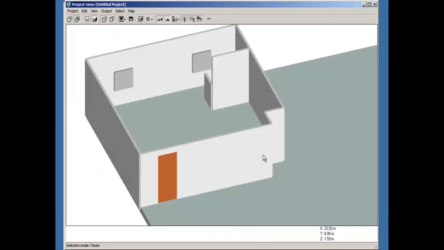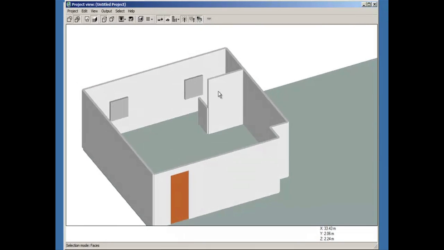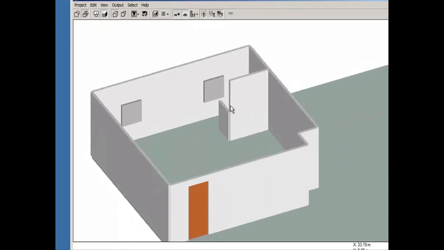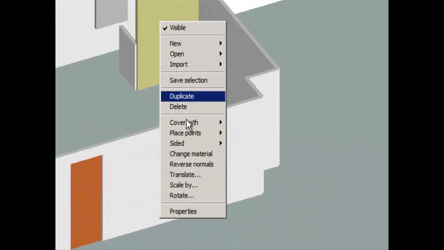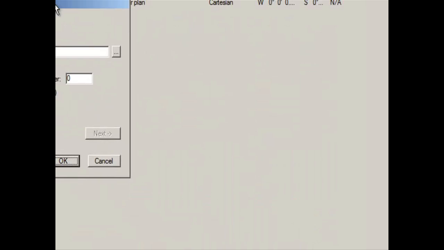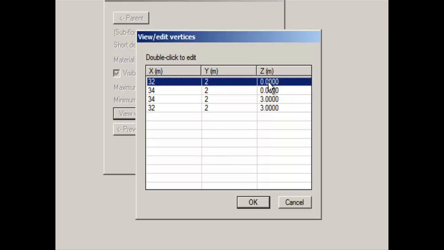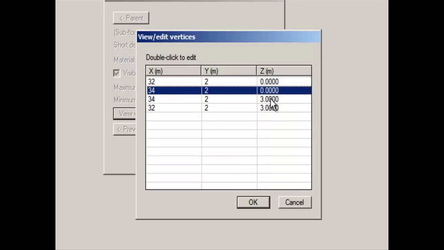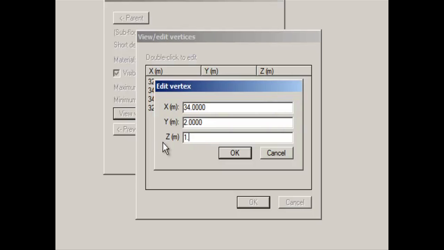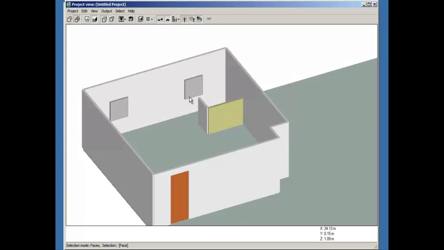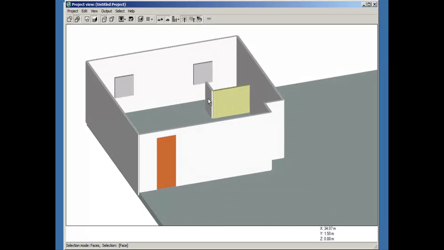Let's view what I have started in our project view. You can see here that I actually didn't change both walls, I only changed one, but I can correct that in this view by going to Select Face. I can select this wall, hit the right mouse button, go down to Properties, and I can see the vertices right here. If I view the vertices, you see I have a 0, a 0, and 2 3-meter vertices. So if I double-click on them, I can actually edit the vertices directly. Clicking OK and going back to our wall, you can see here I have now 2 1.5-meter walls, 2 windows, and a door frame.